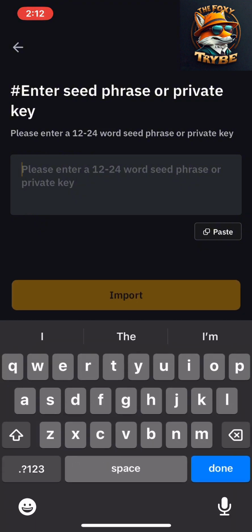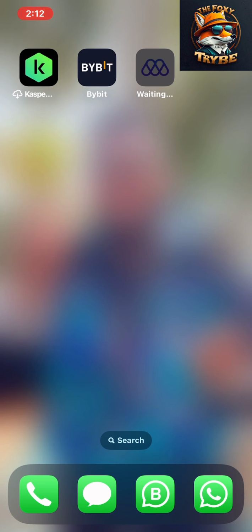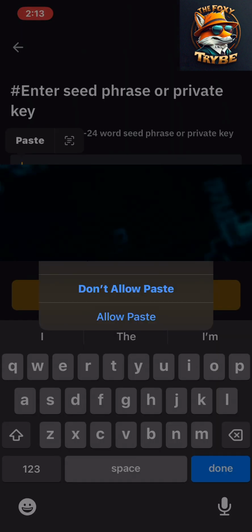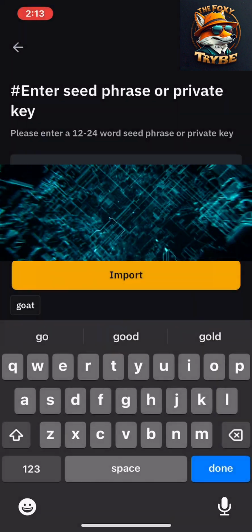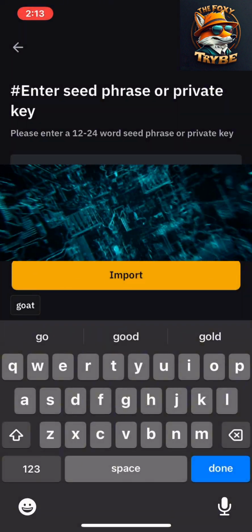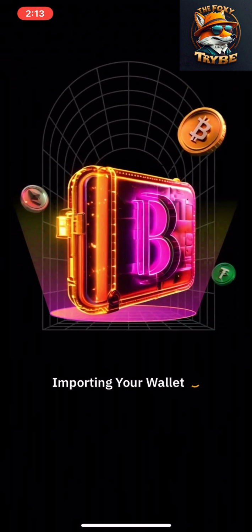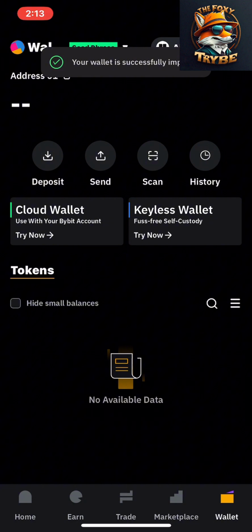Okay. So I'm going to go get my seed phrase. I have copied my seed phrase now. I will paste my seed phrase here. You say allow paste. And I import. Now it's importing the wallet to ByBit.